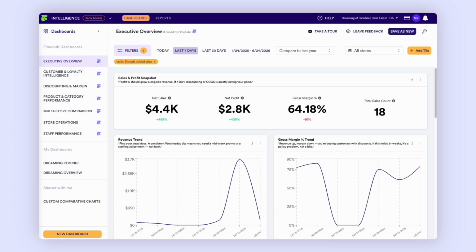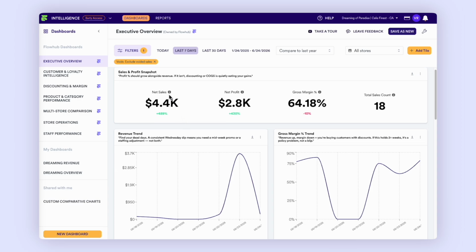Every metric has a built-in definition you can see right here, what it means and exactly how it's calculated. So when your managers at different locations both look at something like average cart value, it's the same number calculated the same way across every store.